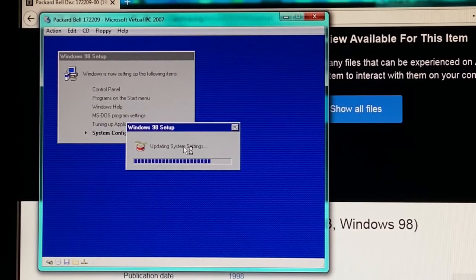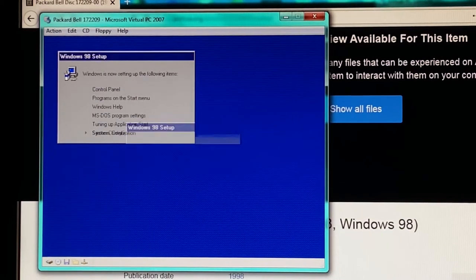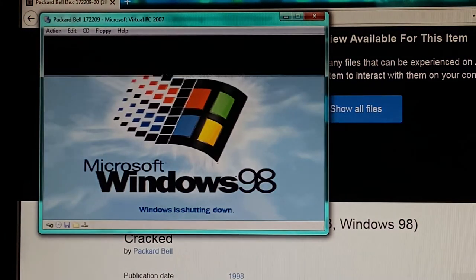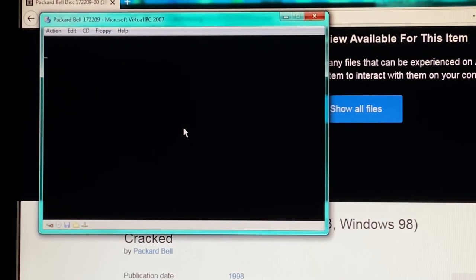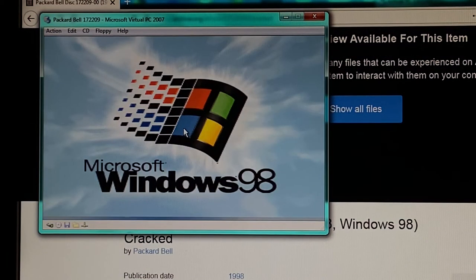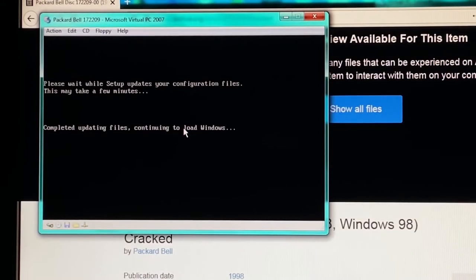So, yeah, it's just going now. It's almost real slow. Alright, it'll reboot again, this time I believe to the desktop. But it's not going to be the complete desktop yet. Yeah, it's going to do that again. Please wait, setup updates your configuration files. Continuing to load Windows.